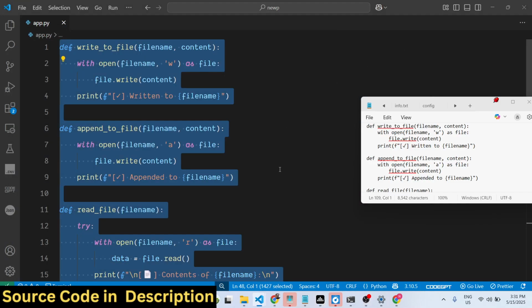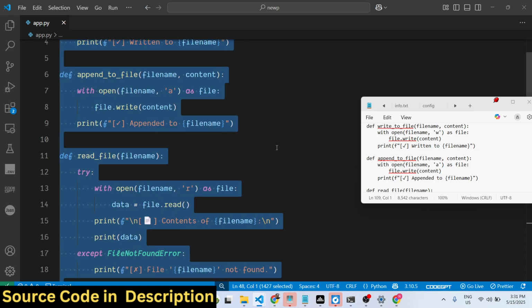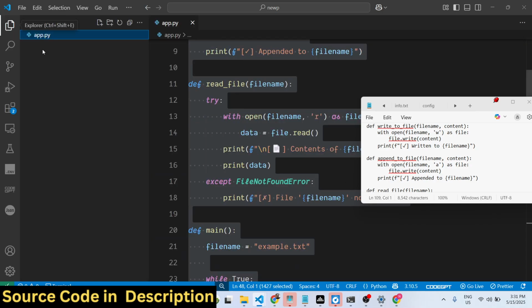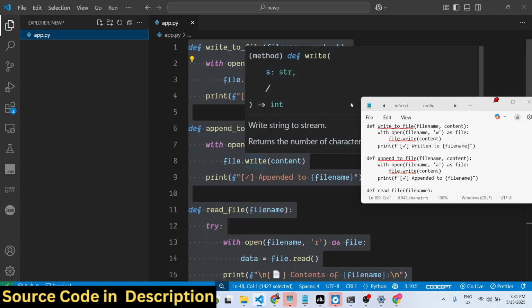So in this video I will show you a Python script which will handle all the file handling operations inside Python, such as creation of a new file, reading from a file, appending to an existing file, and displaying the content of a file in the terminal. So we'll be operating on all four operations.